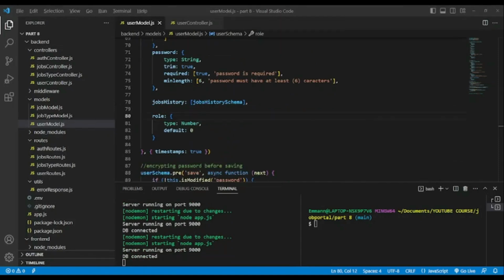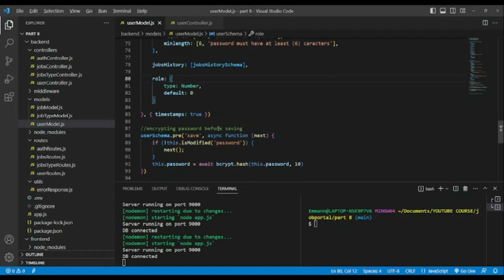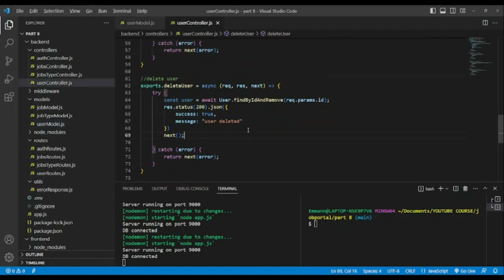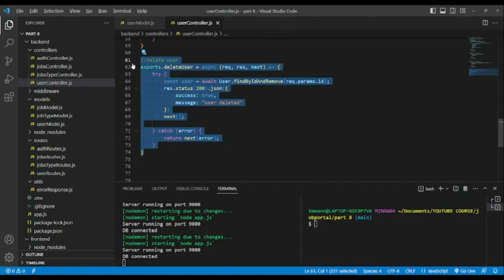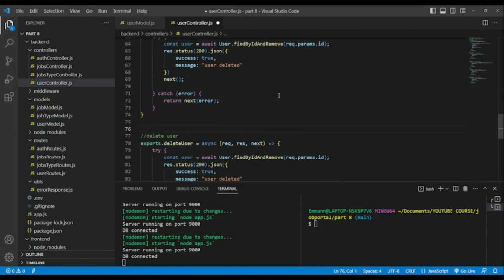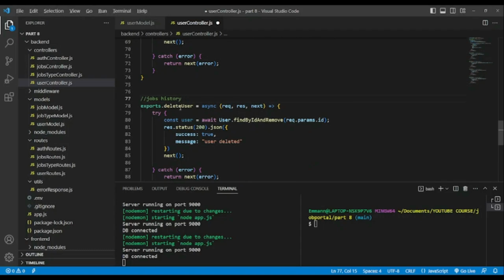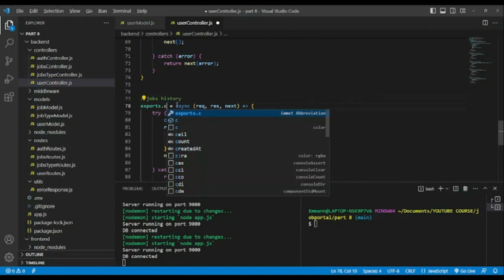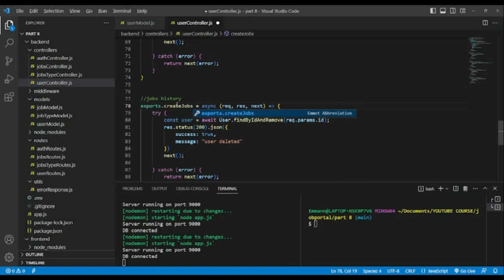Okay, after that we need to add a controller. Now we're gonna name it create user jobs history.